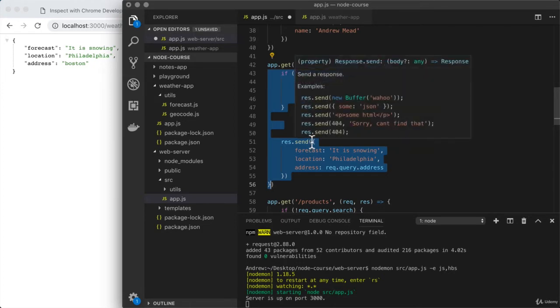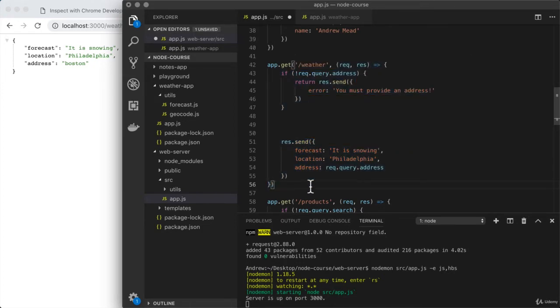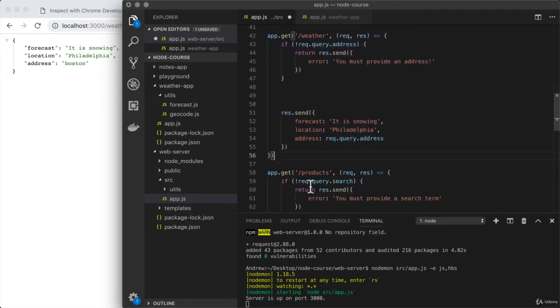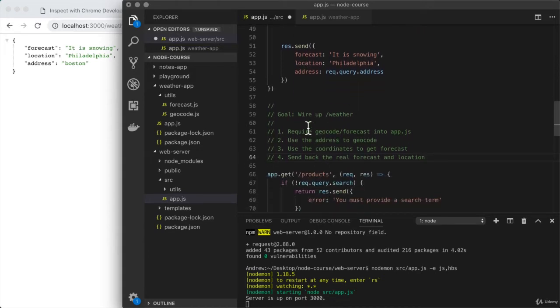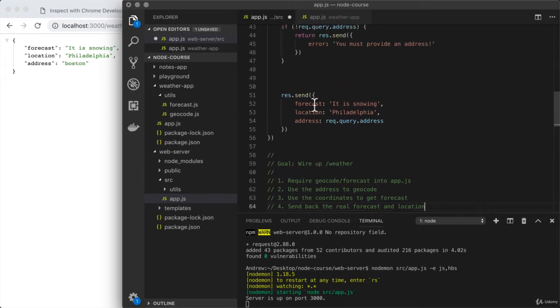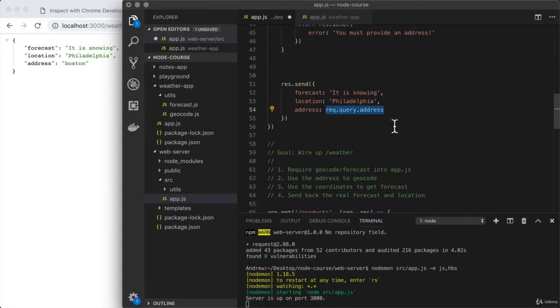Now, actually getting this done is going to be your challenge for the video. You know how to do it. We've gone through all of the necessary steps before, and down below I have some challenge comments just to make sure we're all headed in the right direction. So goal, wire up /weather. Right now it's sending back dummy data. We want to make sure it can send back real forecast data based off of the address provided as part of the query string.